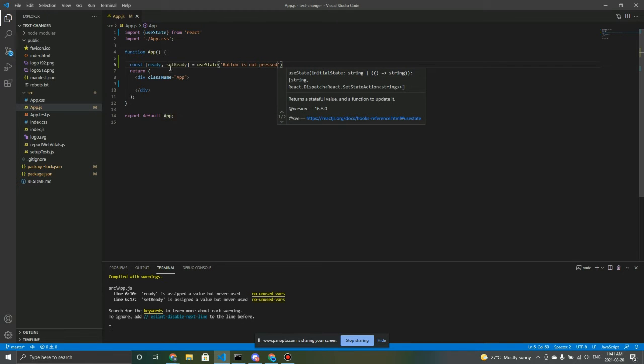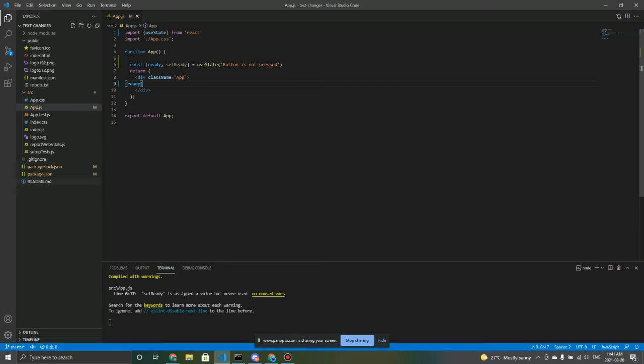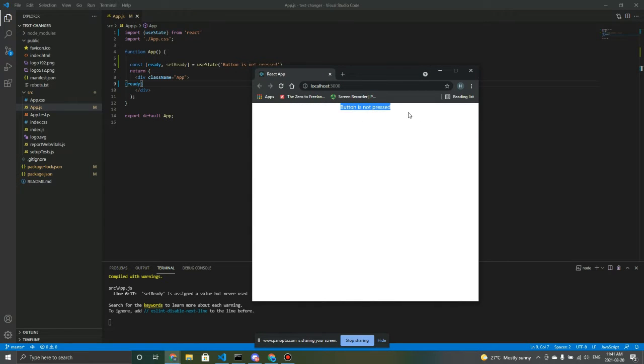Now, what is this going to do? Well, this is a variable. So over here, you can see const ready, and it's a string. This is a set state action. It's actually a state. This is the power of useState, and it's really cool in my opinion. So to render it, all you have to do is add curly braces and add in your variable. So for me, it's ready, and there it is. I can show you now. As you can see, it says button is not pressed, and that is the goal.